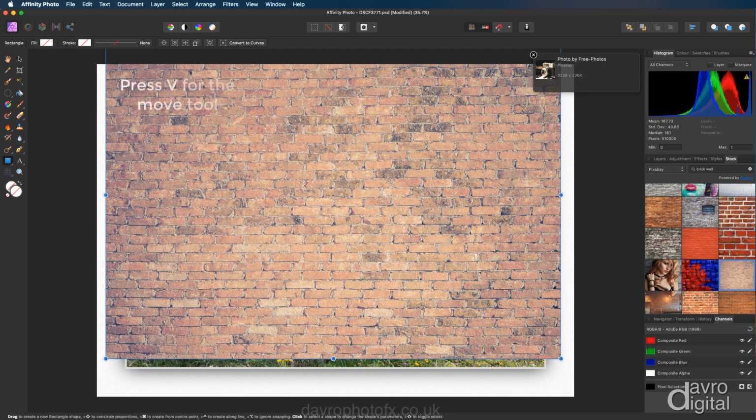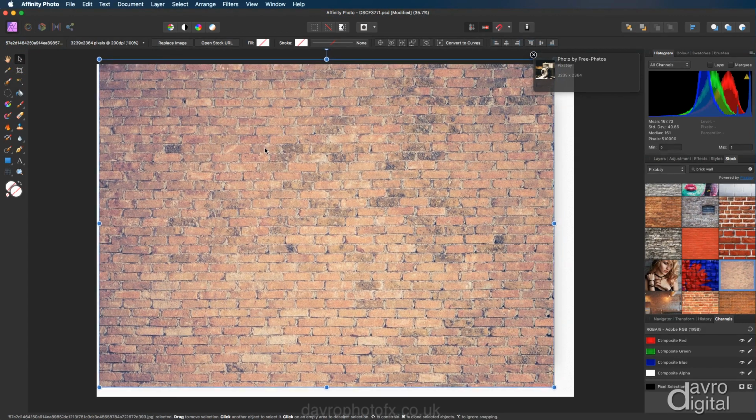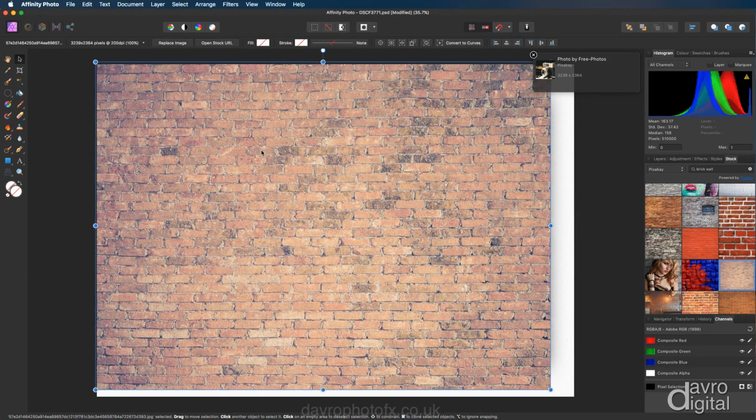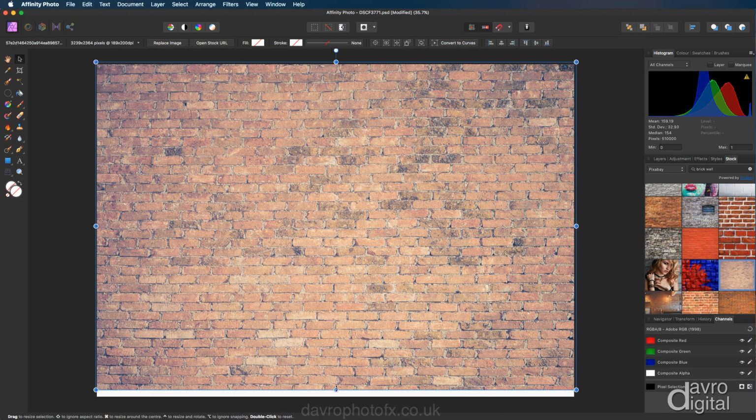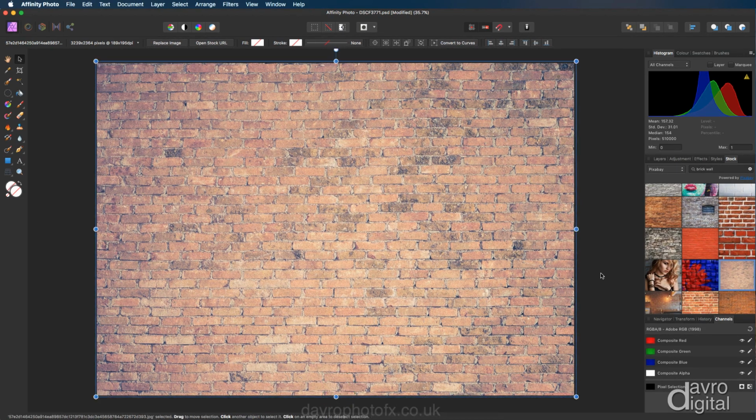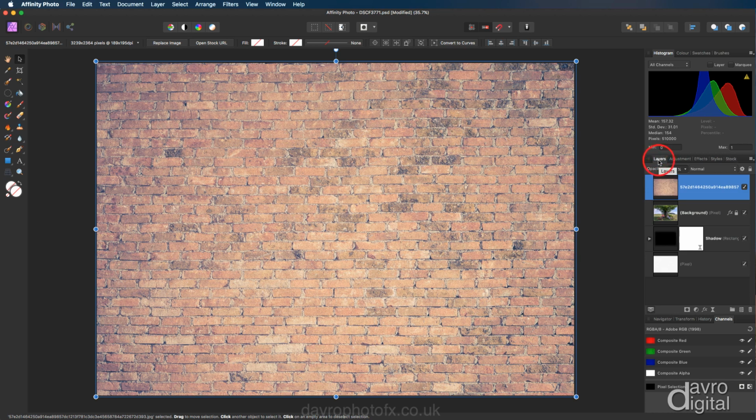waiting for it to go in, I'm going to pick up the move tool. Let's drop it down into this sort of area here. Always leave just a little bit of a gap over the edge and just pull it out a little bit further here and pulling it down. That will do nicely. Back over to our layers tab.